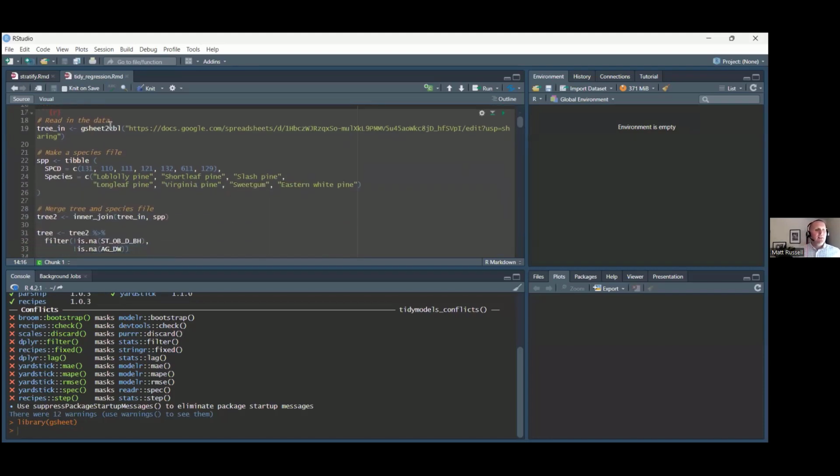So here we're going to read in the data. Again, this gsheet2tbl is a function that reads in data from Google Sheets right into R. I'm going to make a species file because it turns out in my normal data file, it doesn't have the species names. And if you look at the species names here, loblolly pine, shortleaf pine, slash pine, these are mostly pine trees that are common in the southeastern United States.